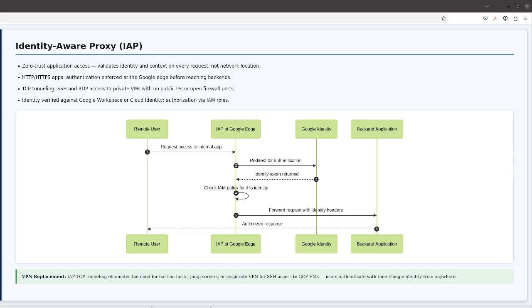If authorized, IAP forwards the request to the backend application running on GCP, injecting the verified identity headers. If not authorized, access is denied at the edge. The backend virtual machine has no public IP and no open firewall ports for external access. It is fully private and only reachable through the IAP-controlled path.